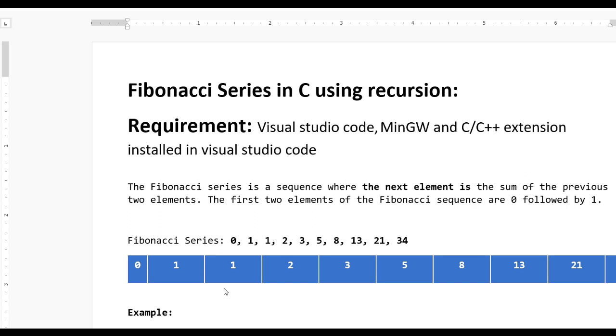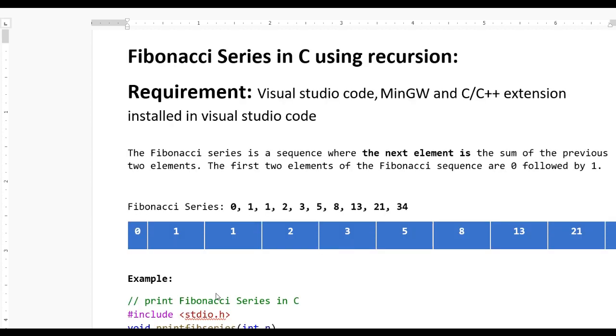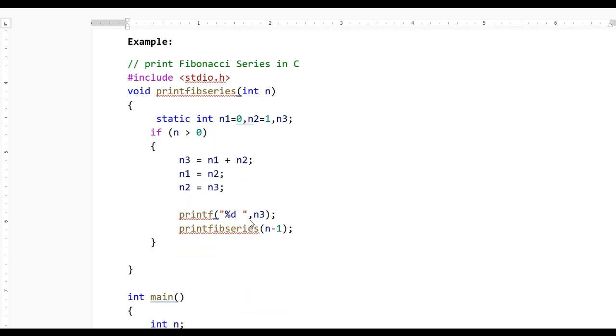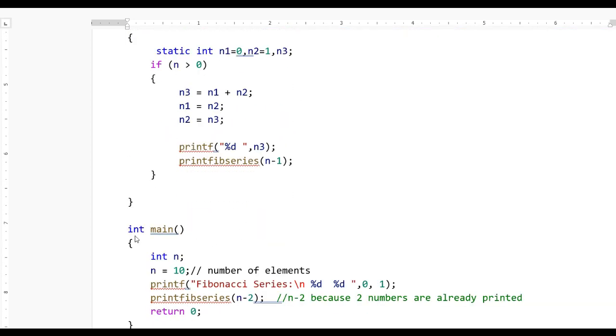So we can also achieve this with an example. Here we need to write a program to print the Fibonacci series. So let us see here our main function.